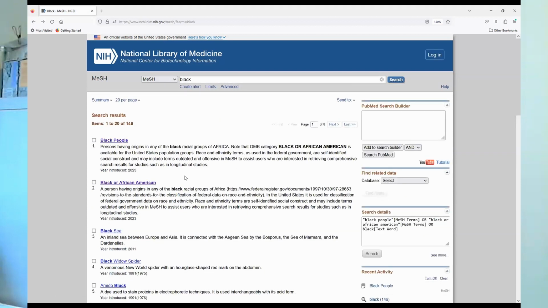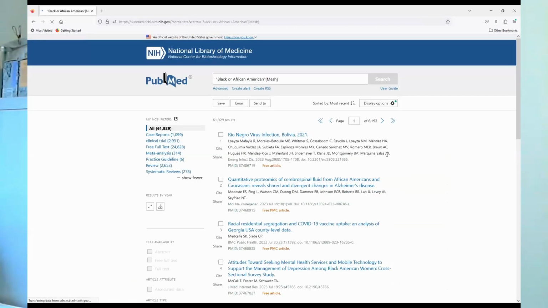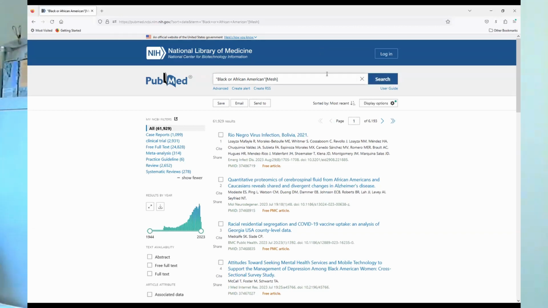Now that we have this term, I'm just going to add it to my search builder. Okay, and that's a quick run through of how to use this. I'll go ahead and search in PubMed, and so we'll have one of our topics for this search. Okay, going back.